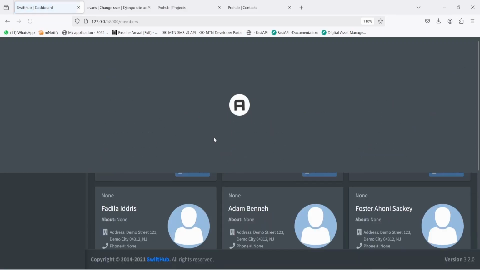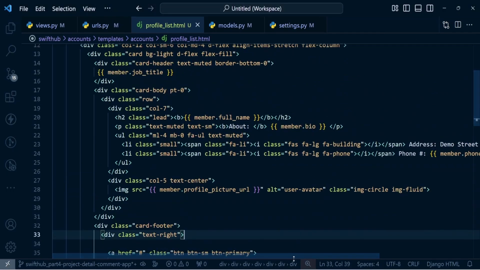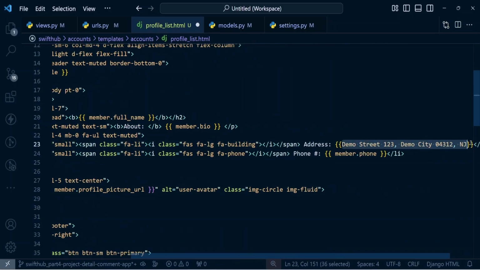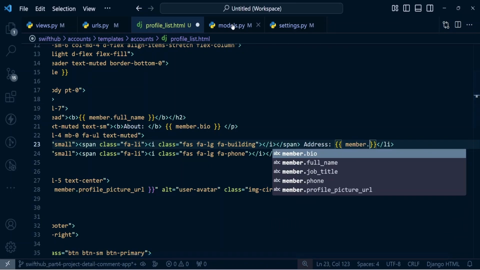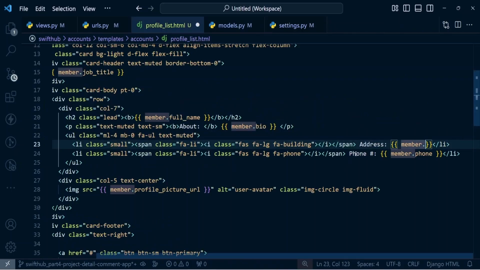So I'm going to refresh, and now we are seeing the profile picture, and we are seeing none for all the job titles because it's just a field that we introduced and we have not actually set anything. I think the address, we also didn't deal with the address. So I'm going to come to where we have address, and we need to also get the address from our database. So we're going to do member dot, let me see how it is on the model, member.location. So it's going to be member.location, not address, like that. And I'm going to save changes and refresh to see.